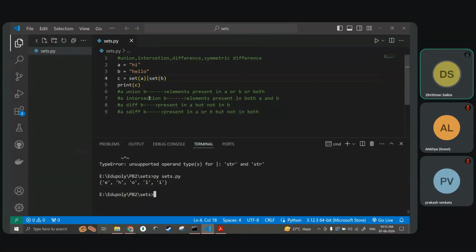Next, what will we try? Intersection. What is the meaning of intersection? Present in both A and B. Which are the elements present in both A and B? Only H, right? So what will I get? Only H. Correct? Next, difference. Present in A but not in B. Which one? I. Present in A but not in B.